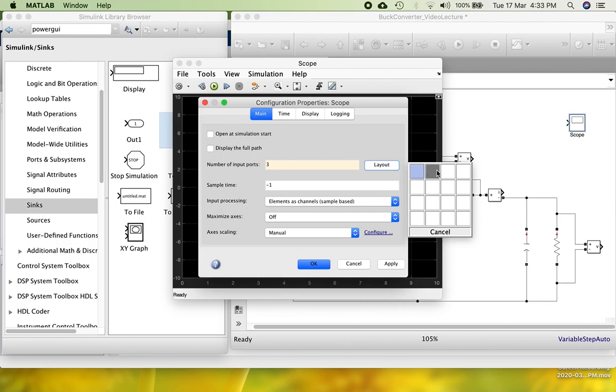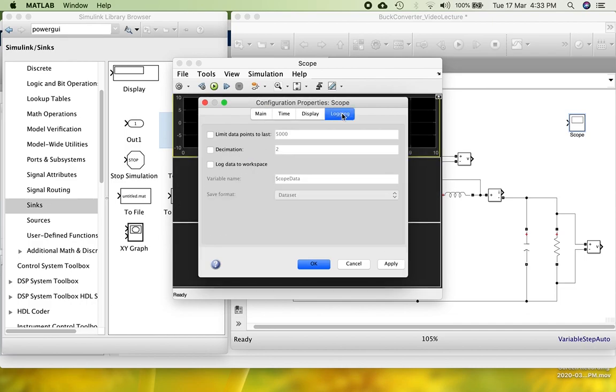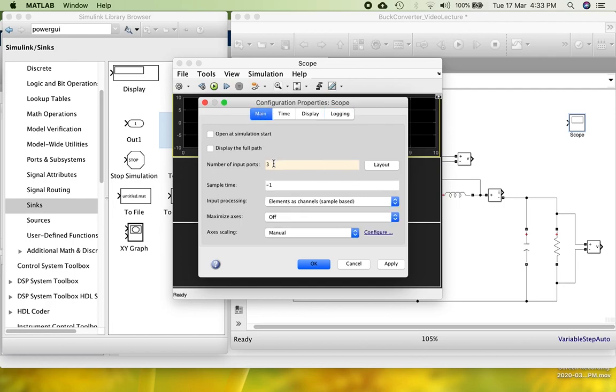Now next is the layout. This scope maximum allows 16 different sub scopes. I need 3. It can be side by side, or it can be one below the other, and I would be preferring one below the other. So I need 3 ports, so 3. Before you click apply, go to logging window. If it is checked, uncheck this. I will explain in class why we should do that. Go back to main window. Once you have selected 3 and once you have selected the layout, click apply and click OK.